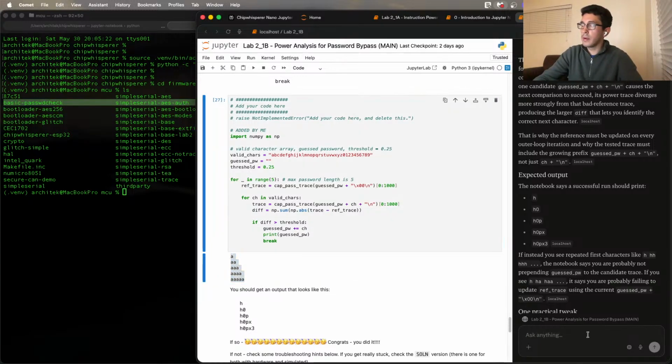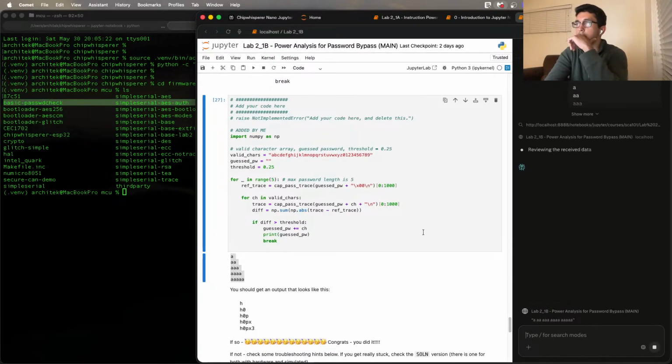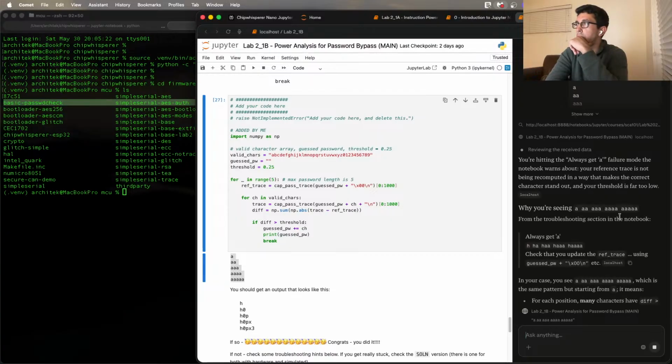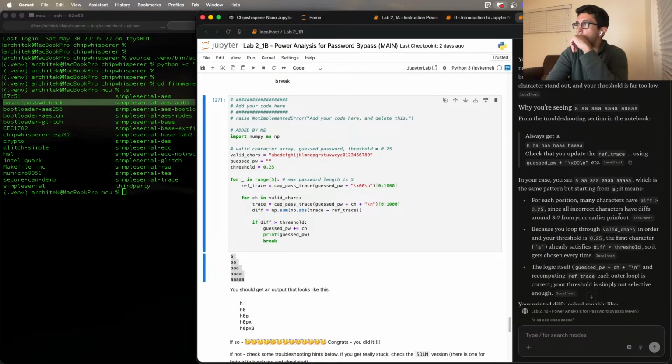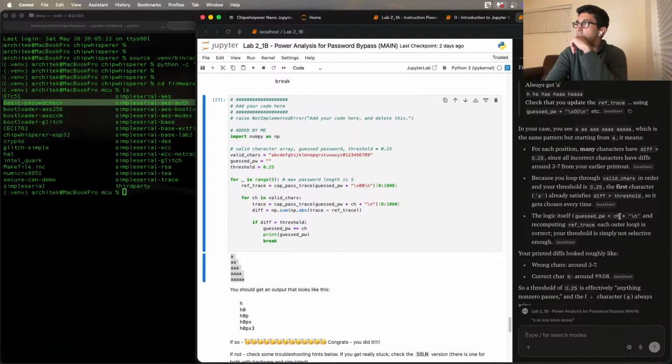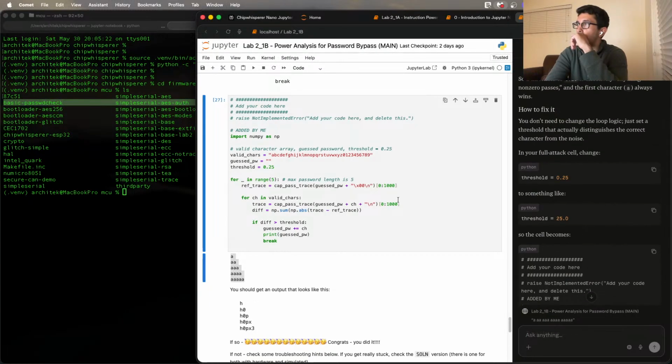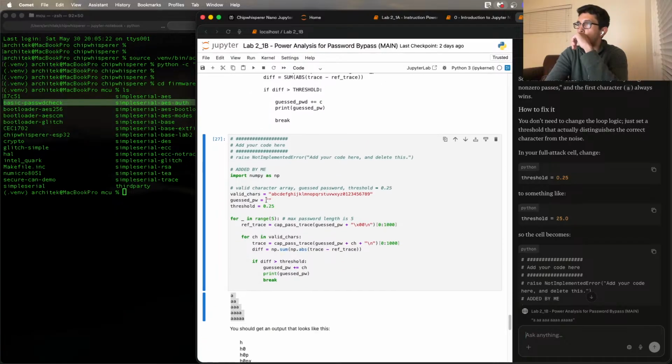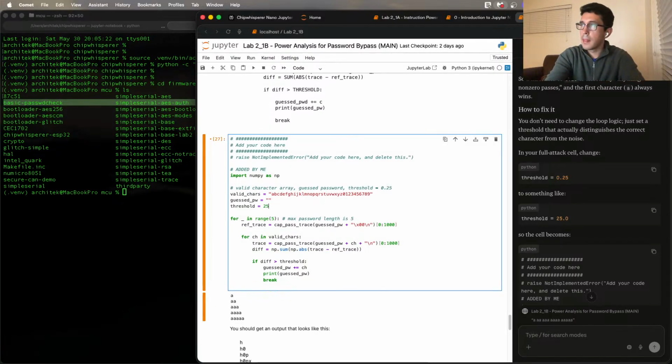So we are receiving the following output of all A's. So perhaps something is a little bit off here. Check that we update the reference trace using the guessed password. Okay, so I set the threshold incorrectly. It should be 25.0, not 0.25.